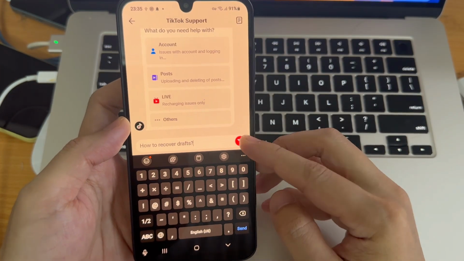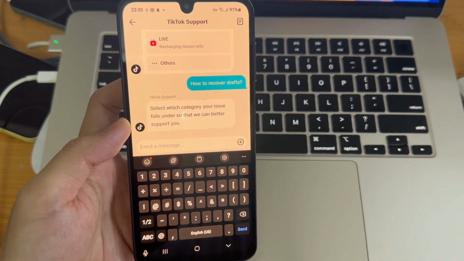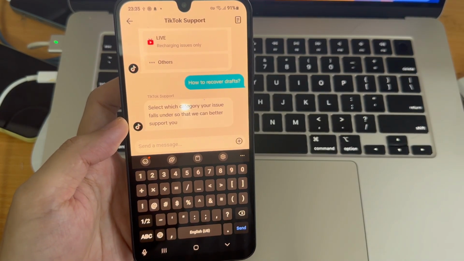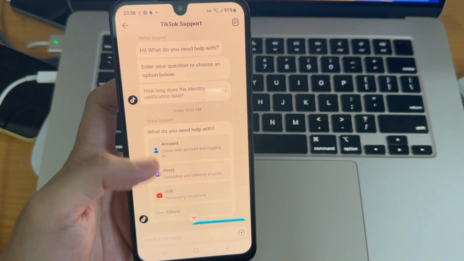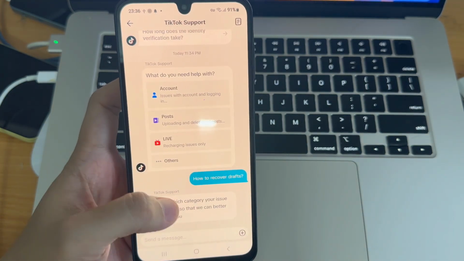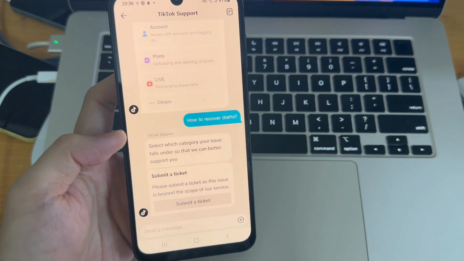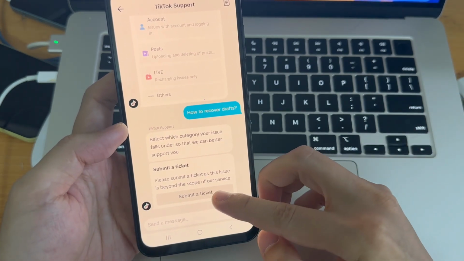TikTok will now ask what kind of issue you are facing. Since mine is about posts, I'll type how to recover drafts. And here is the official TikTok answer. Now I will submit a ticket.